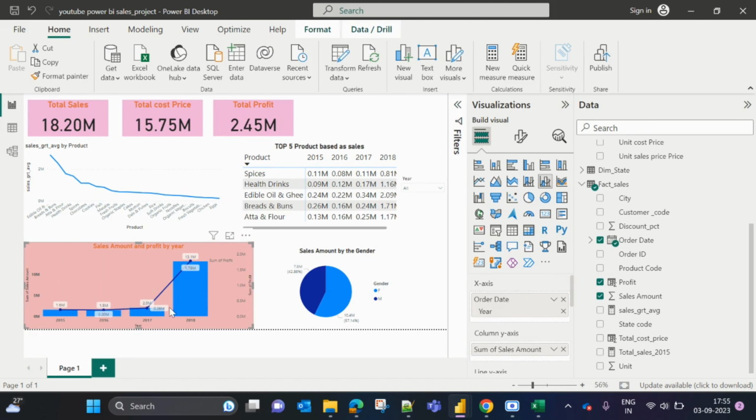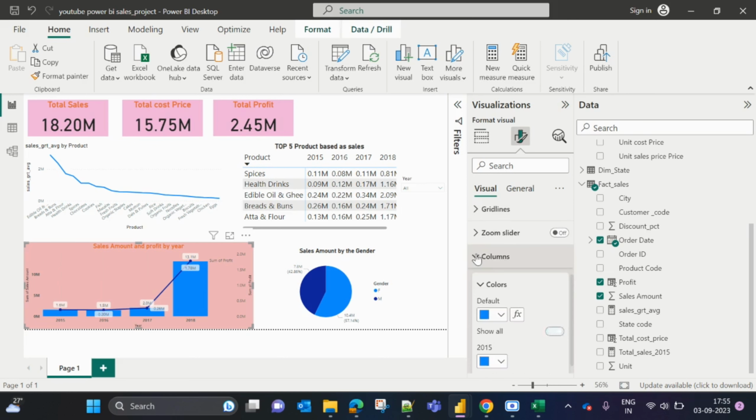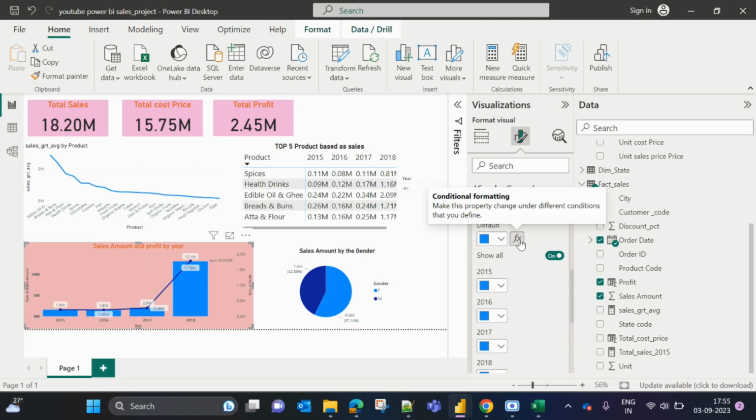What I was trying to say is that wherever we have higher sales, we will show this with a different color, and as the sales value decreases with respect to the year, the color should change. For this one, let's select this, and then come to this format your visual, and then we have here columns, and here by default it is a blue color.